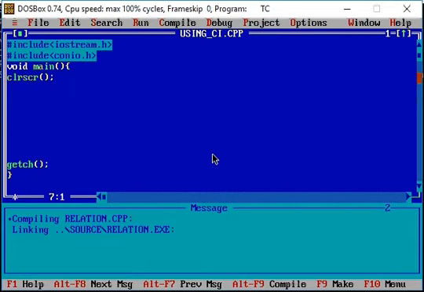Hello viewers. Today we'll learn how to take input from users, how to take input from the console. I'm going to teach you the usage of the cin command. The cin command is used to take input from the user. If you want to take input from the user, then you have to use the cin command.